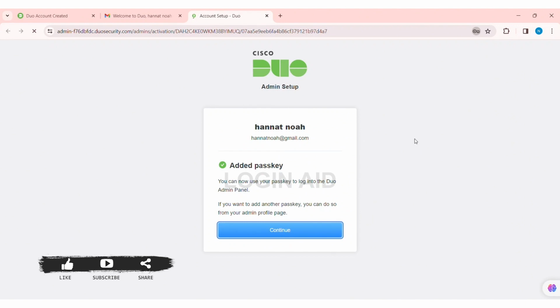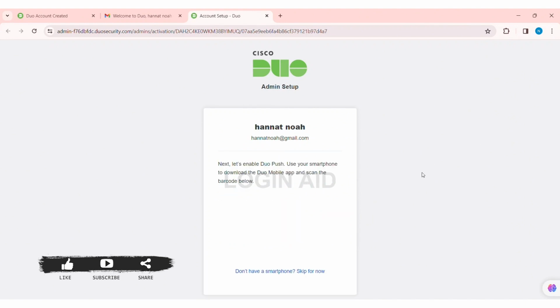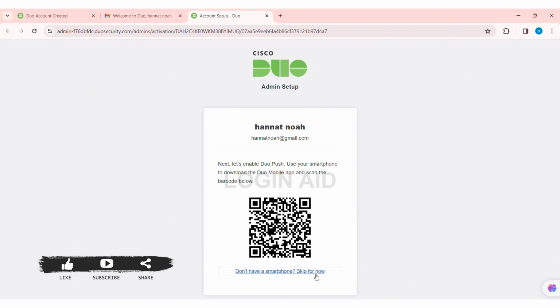Similarly, here you can also add two-factor authentication with your mobile phone. You need to download the Duo application on your mobile phone and scan the given QR code. If you don't have a smartphone, then you can click on the option of Skip for now.